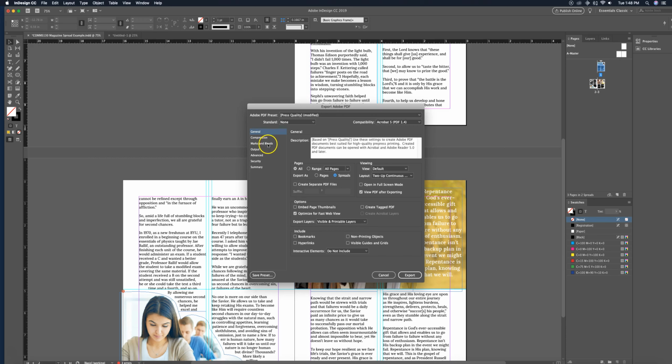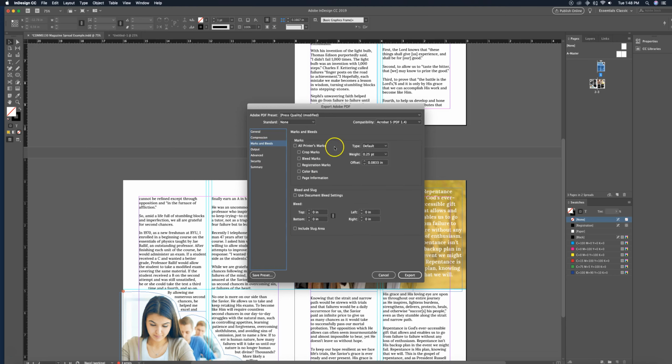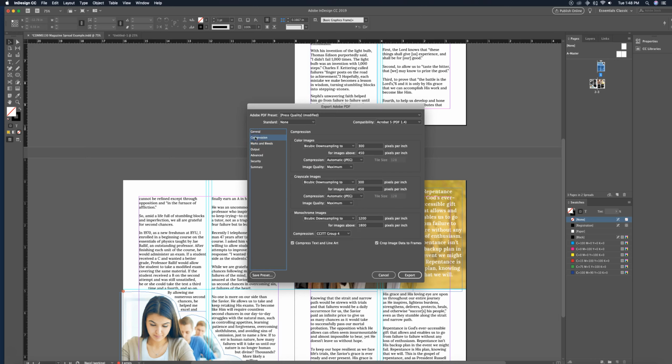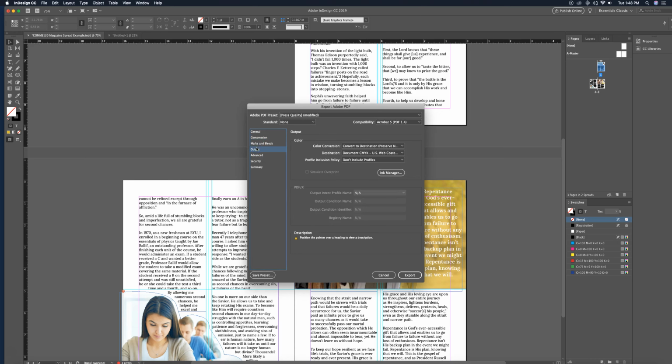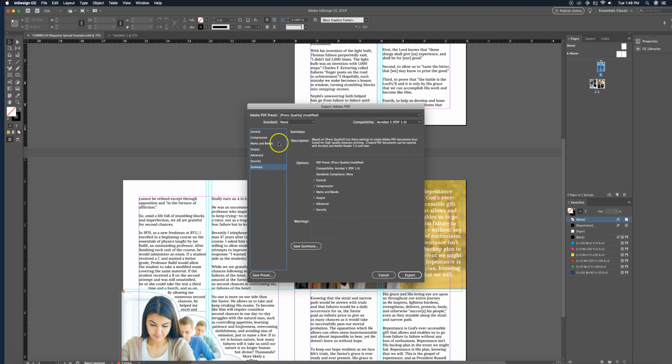So where you would do that is up here in the left-hand column of this same screen that we just made the spreads in. We're going to go to marks and bleeds. And then you can turn on all the printer marks, or you're going to click that box off. You want to make sure that all of that is off. Compression, we don't have anything to do with that. Output, we're totally fine. Advanced, we don't need anything. Security and summary, totally fine.